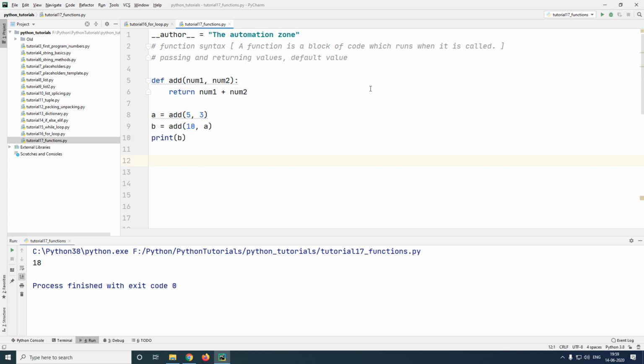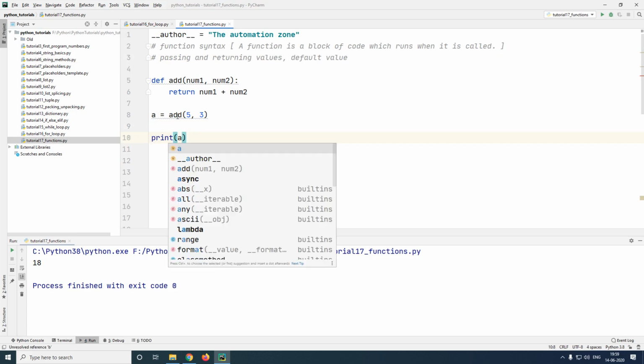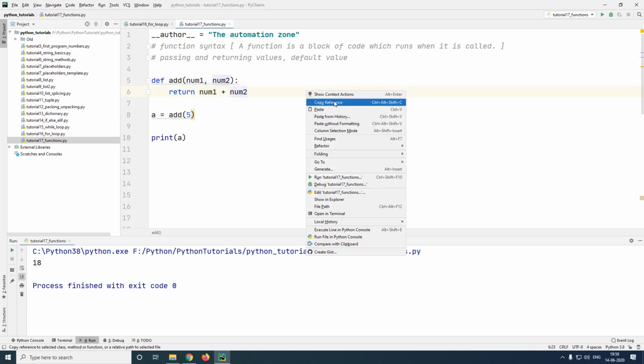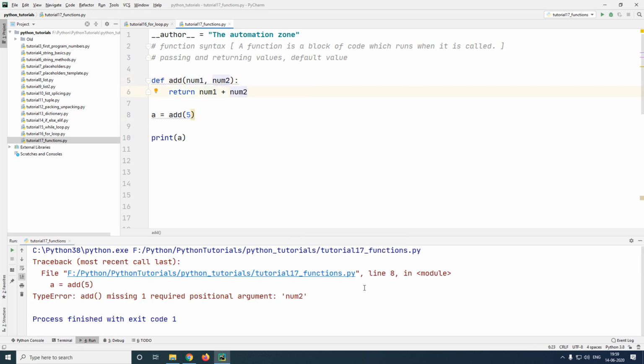The last topic for today is the default value. Let us take our previous example where I'm adding two values and let me print it out. Now we are passing in two arguments. If I pass only one argument, the program is going to fail because my function accepts two parameters. When I run it, you will see an error.